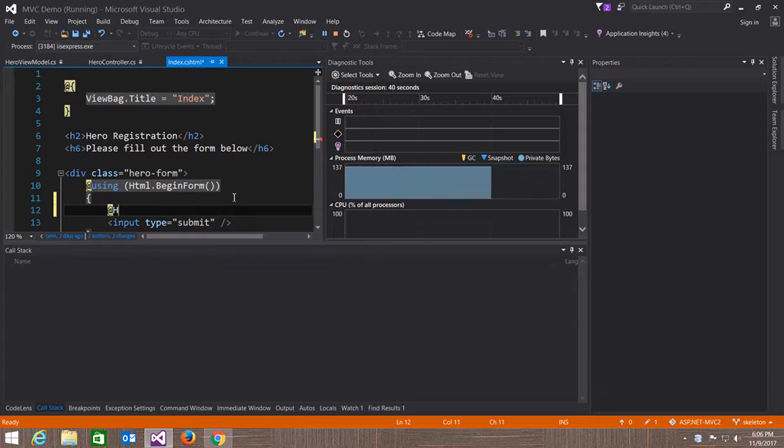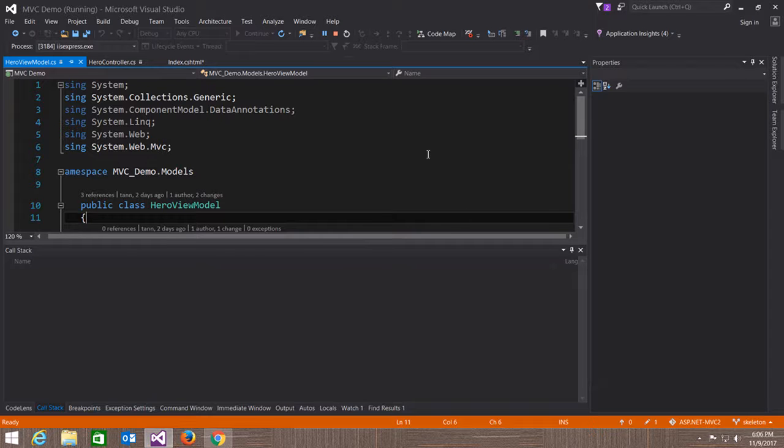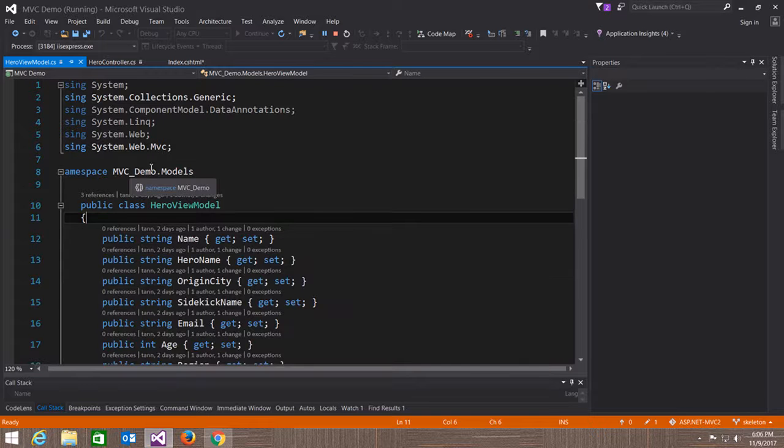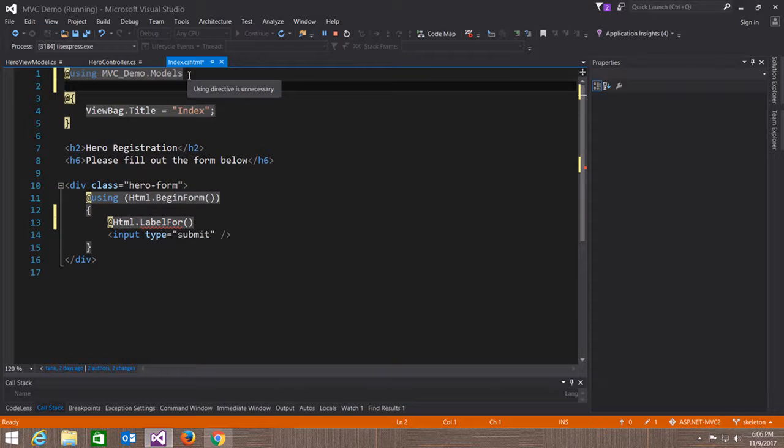So Razor has this HTML helper class where we can add a label for the model. A benefit of MVC.NET is strong static typing in your views. So over here, if we go at using MVC demo.models, which is the namespace of our model class. Sorry about the spacing on these tools. That's the namespace. So we go over here. We say, okay, using this model.